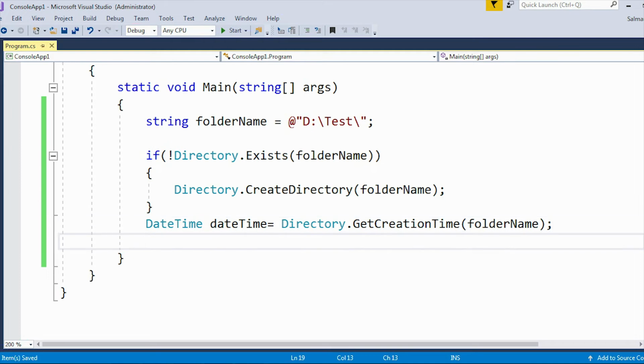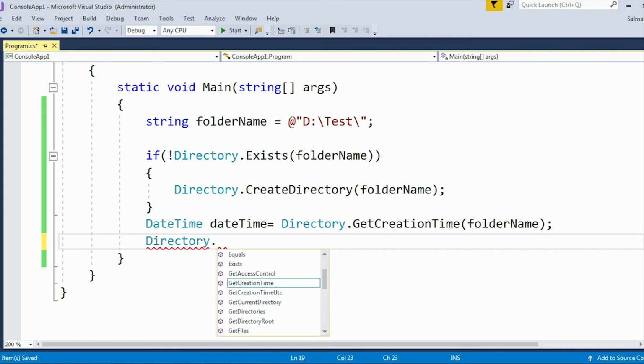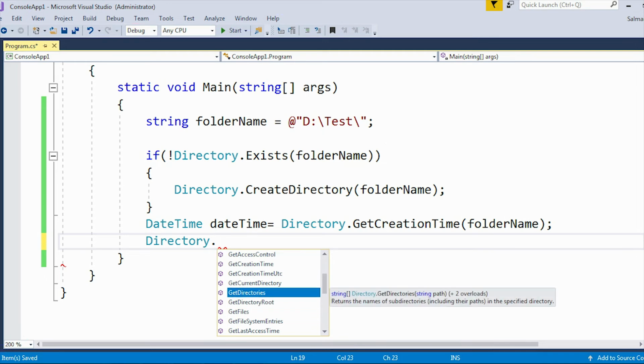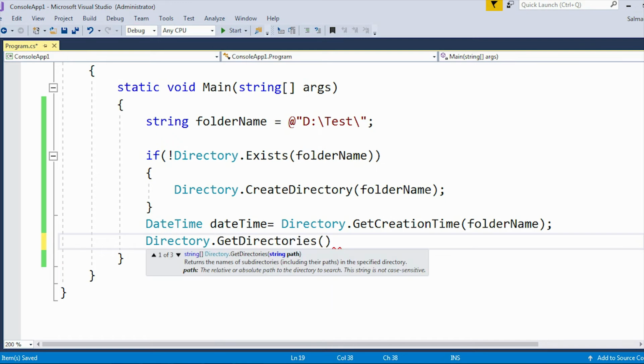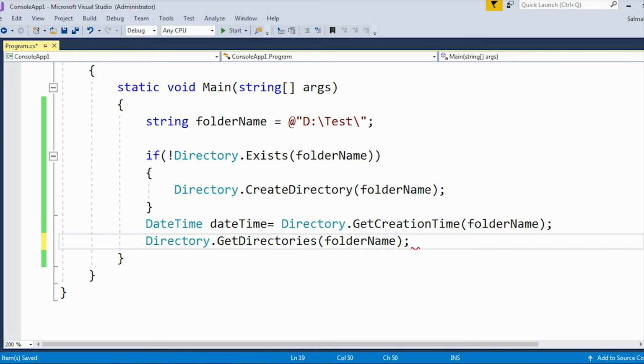Now let me show you another operation, Directory.GetDirectories. Here GetDirectories works like this: my directory is the D drive and the test folder, so you can say this is my parent directory, and under it a couple of subdirectories are present. It will retrieve the names of the subdirectories, including their path. So let me pass the folder name here. What is its return type? Its return type is a string array, so I need to give a string array, which I can call subdirectory.